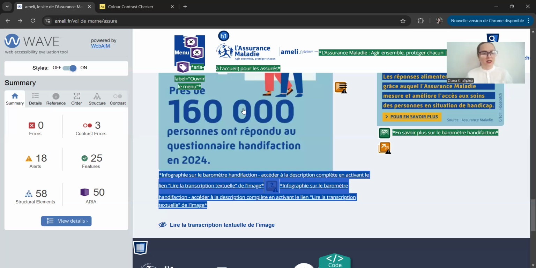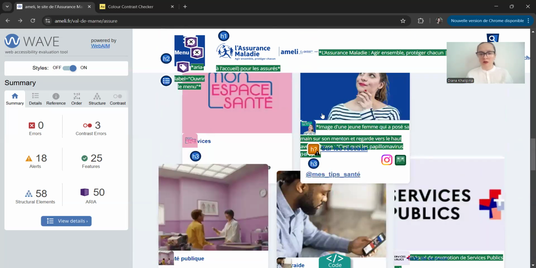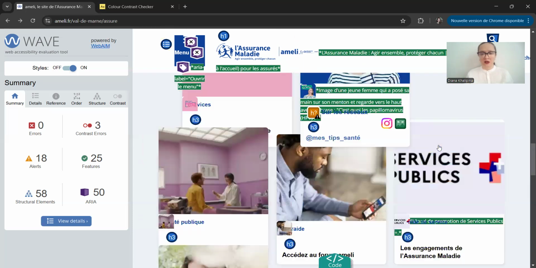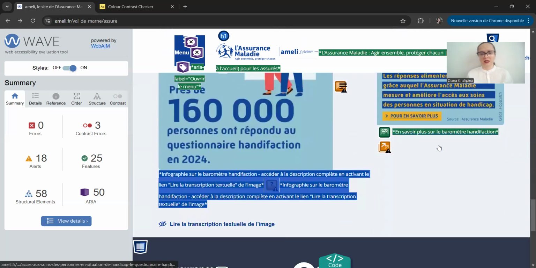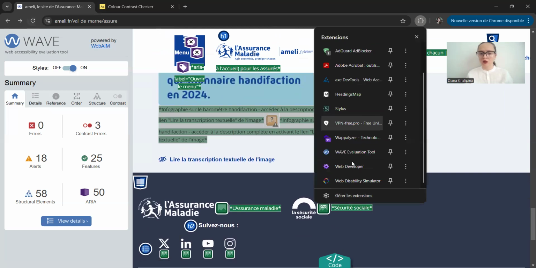And there are several alternative texts on this site that are too long and should be changed. Like, for example, here, this image has alternative text that is clearly longer than 125 characters. But the rest is quite well done and it's understandable. And I also was checking the site. I will show you how it looks.